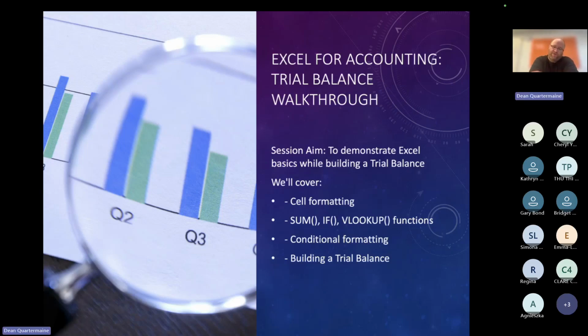We're going to look at this concept of conditional formatting and why that might be useful. We'll look at it in a little bit of detail in a bit, but essentially it's formatting certain cells based on certain conditions being met. And then ultimately, in the demo that I do, which will demonstrate the practical implementation of some of that stuff above, we're going to build up a trial balance.